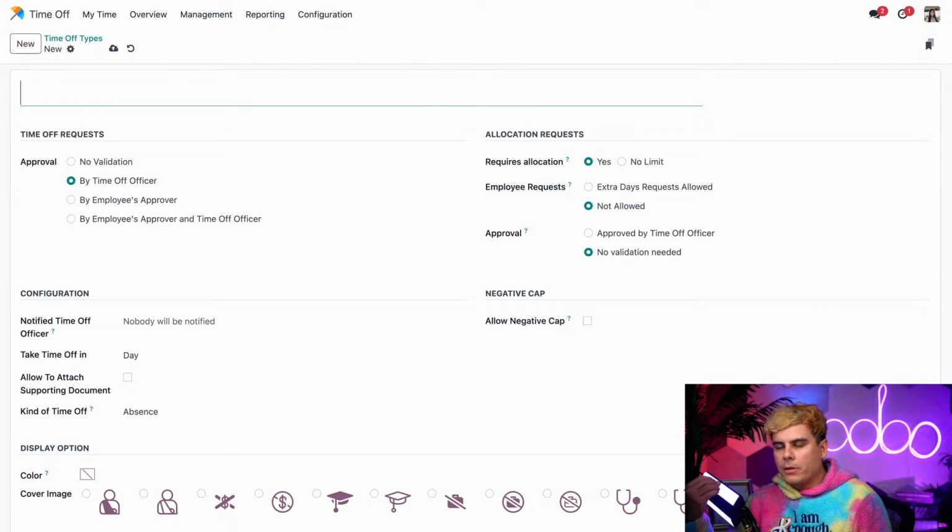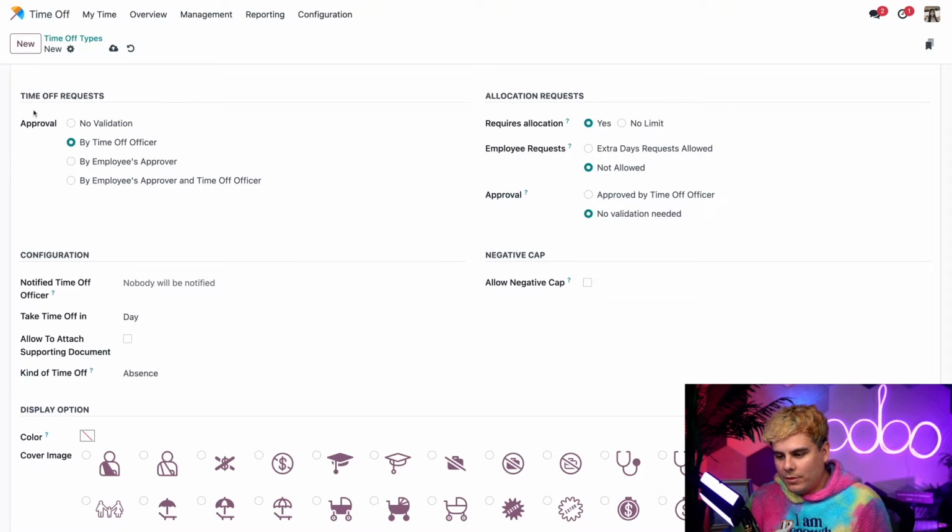Now, let's think about this. We've recently started offering volunteer time off, so let's create that new type of time off at this point. We're going to start by giving this a nice little name, volunteer time off. Very easy. And let's start with this first section for the time off request, our approval section. So for approval, I'm actually going to leave it at by time off officer. This means that only our HR department will approve these time off requests.